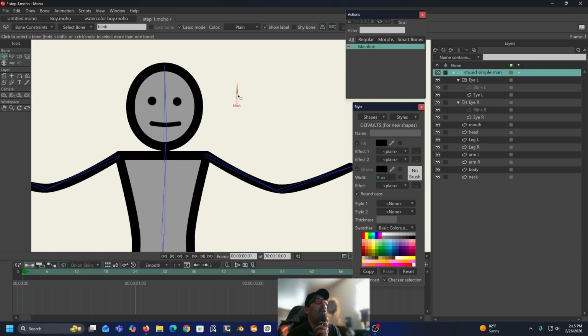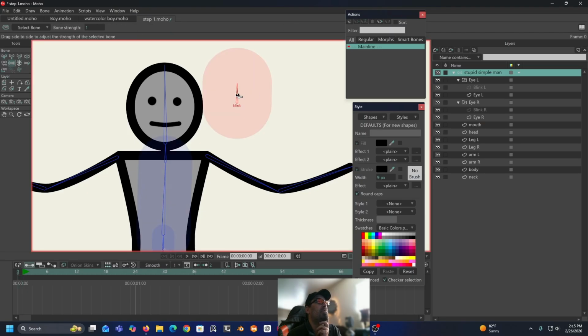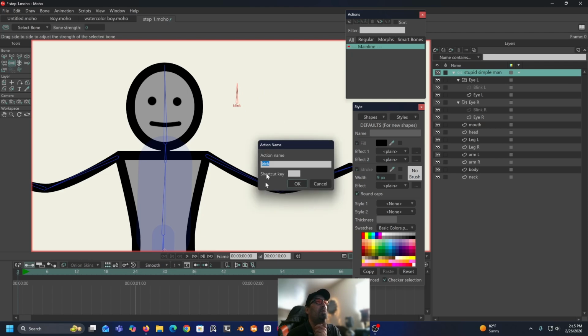Now, before we create an action for it, we need to make sure we go in and that we're on our bone layer and we're on frame 0. And we're going to come in here to bone strength and make sure we turn that off. Otherwise, the moving of this bone will affect all kinds of stuff we don't want it to. So we're just going to drag that to the left, and now it's ready to go. So with that on frame 0, we are on our bone layer. We're going to go to the actions menu, and we're going to click on a new action. It should say blink. We're going to say OK.